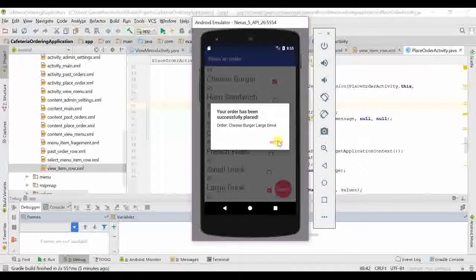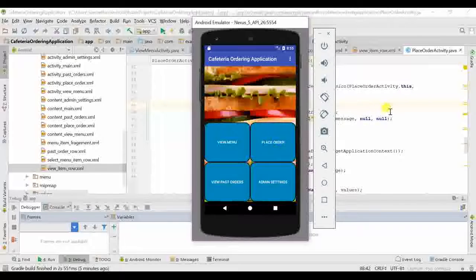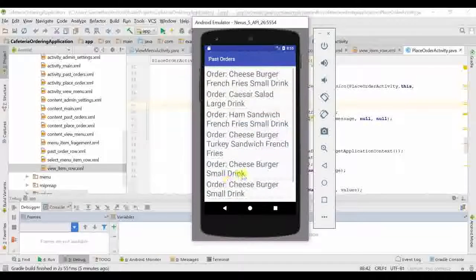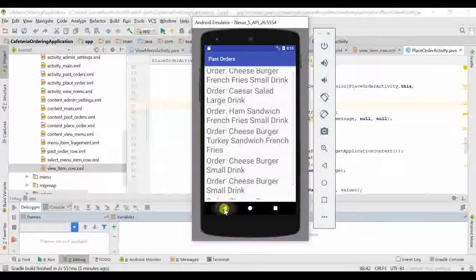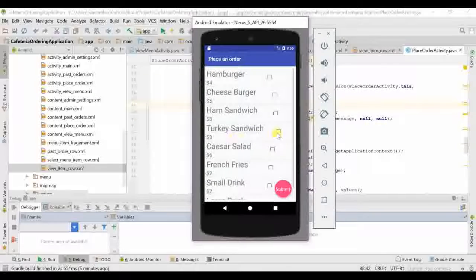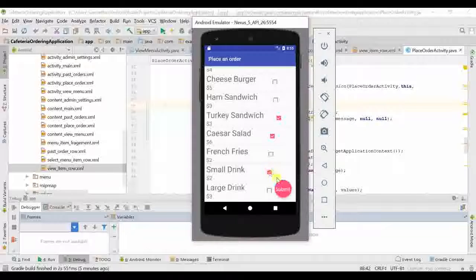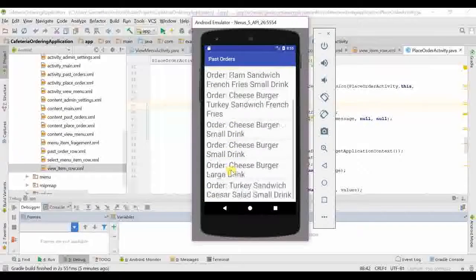So if I click return here, it'll bring me back to the main menu. And then I can go in and view my past orders. So this is everything that I've ordered on this system for this cafeteria. If we do another one, we can see that if I have a turkey sandwich, a Caesar salad, and a small drink, that shows up at the bottom here. Turkey sandwich, Caesar salad, and small drink. So it adds it and then grabs it immediately to that past order table.